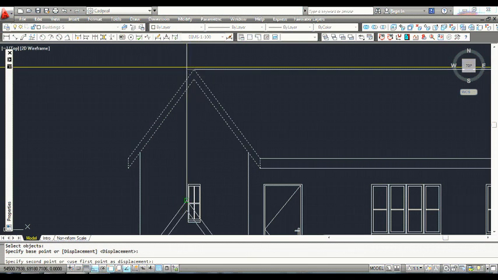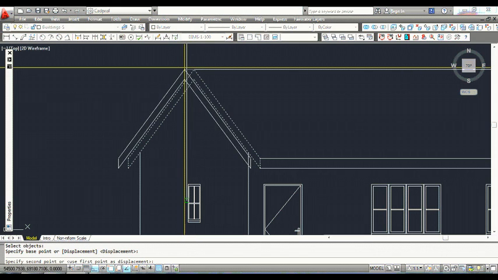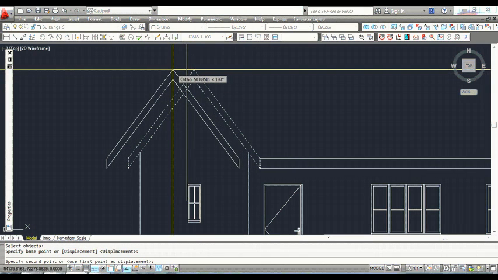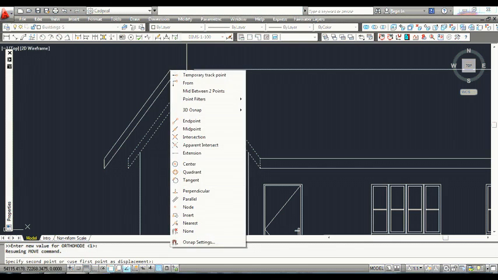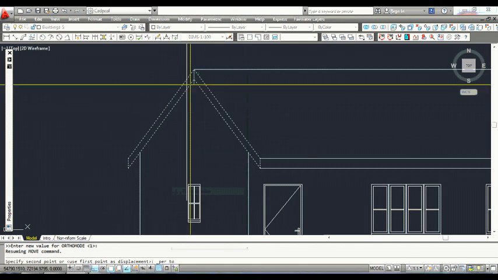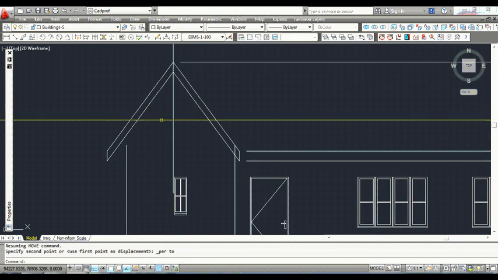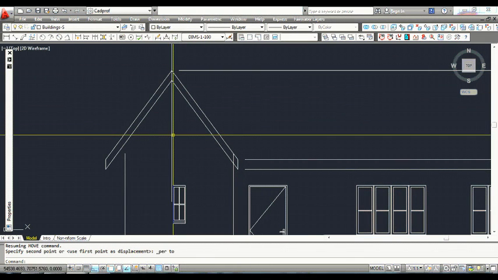Now I haven't got the perpendicular snap turned on, but a way of accessing it is if I hold down the shift key on the keyboard and right click with the mouse, I get a floating menu here where I can choose perpendicular from the menu, and then that'll snap to that perpendicular projected line.